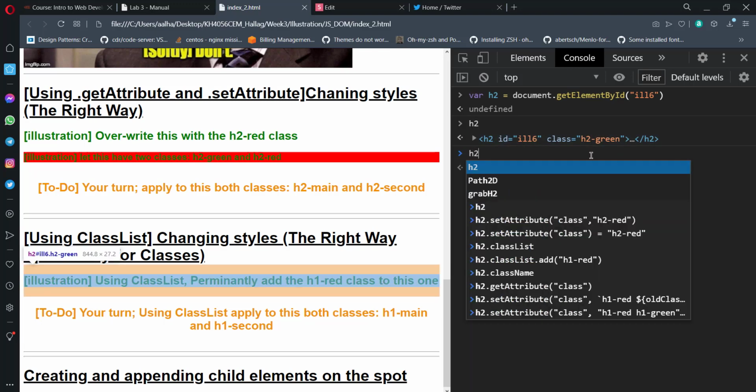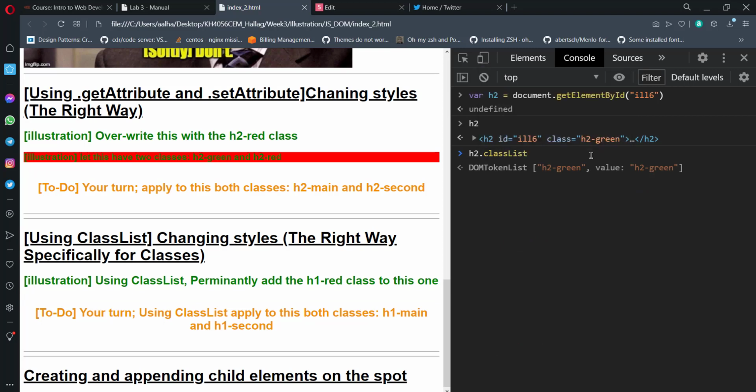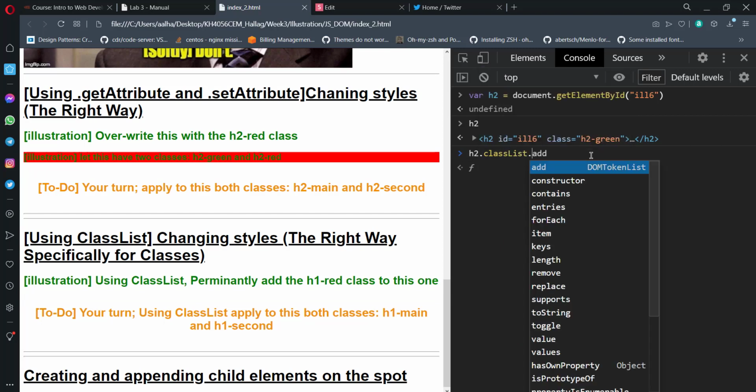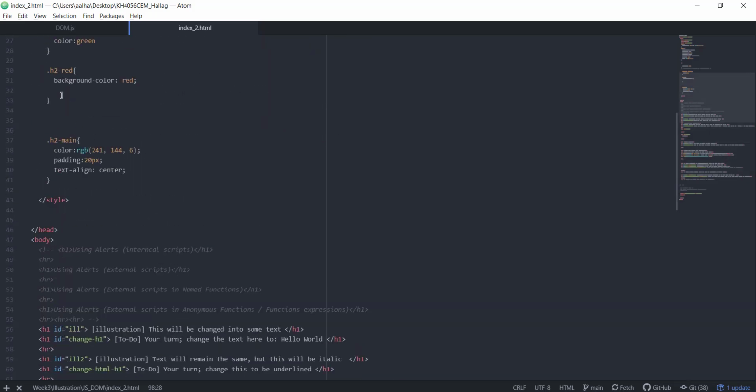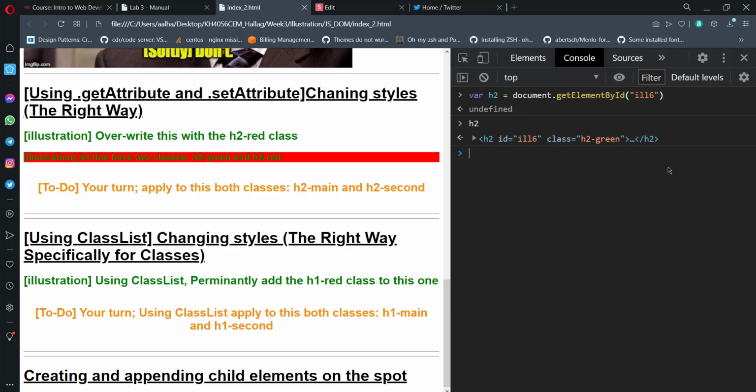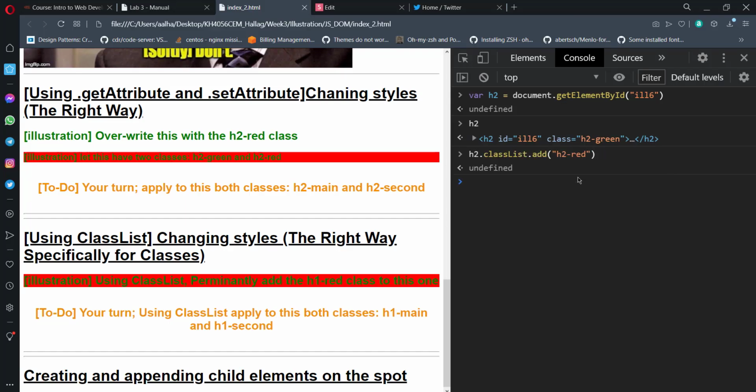Now we can just say the following. We can just say classList, right? And we can just say add. It's literally that simple, okay? So if you want to add a new class to an existing one without removing the existing one, we can just use the method add, and let's add the h2red that we have custom defined here, right? So it has a background color of red. Once you do that, there you go, in just one line.